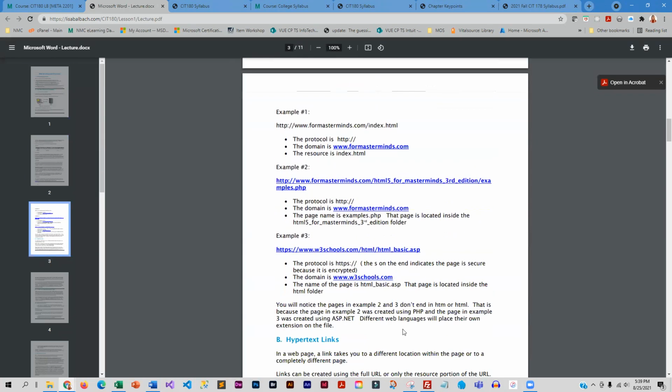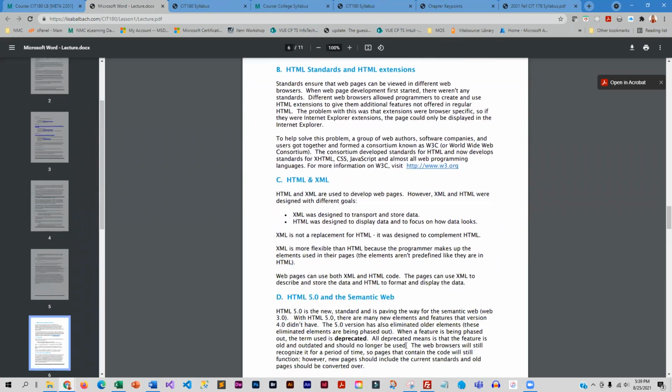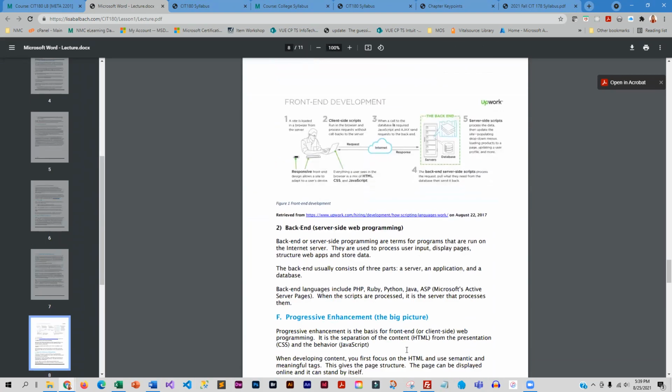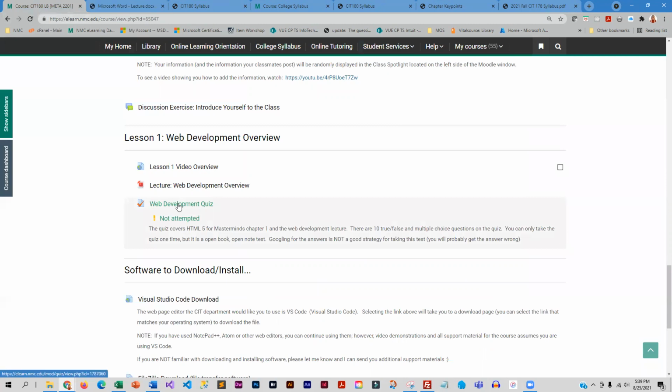Okay, so this is just pretty general information. If you guys have done any kind of web work, you're probably already familiar with this. But please read through it because it will help you on the quiz.